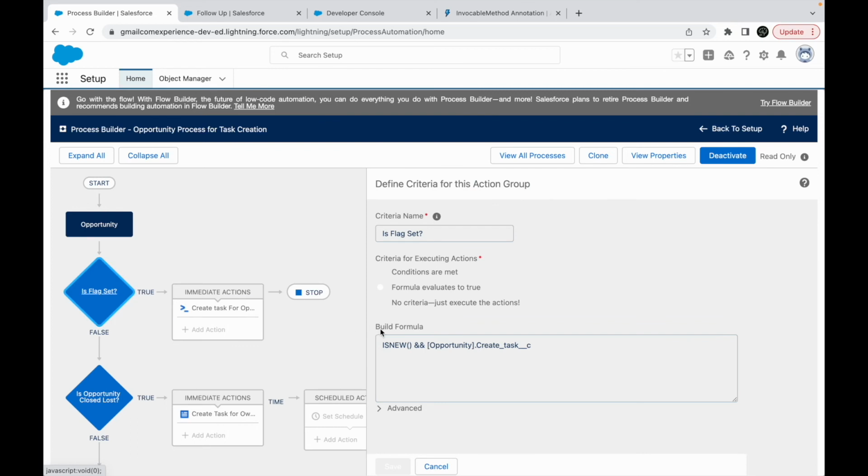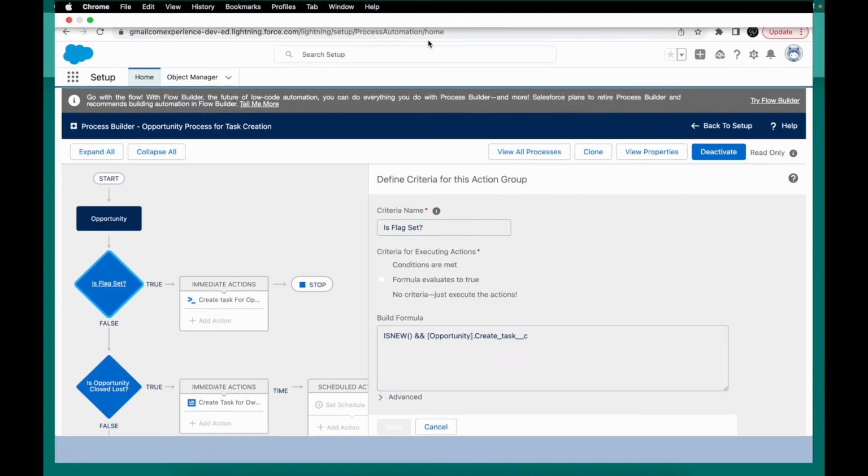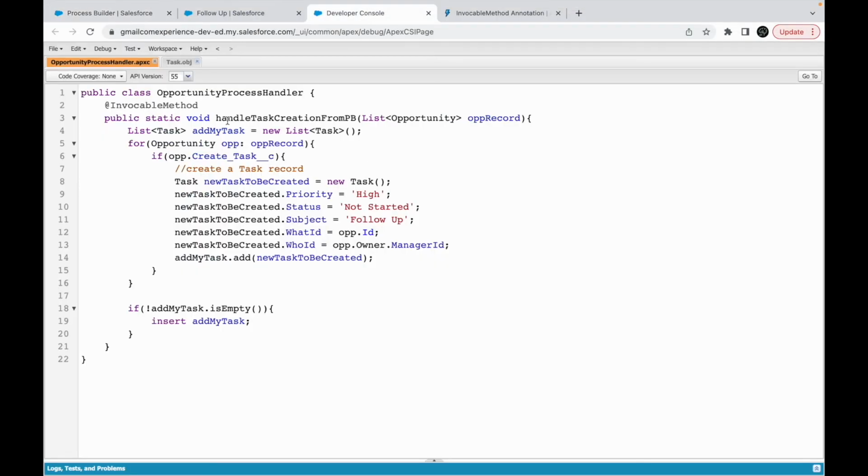So you can have your criteria node written accordingly, and that's when your formula evaluates to true option comes in handy, because you cannot use these kind of functions on conditions are met, because they only use the field level values for comparison. All right, so we were successfully able to call Apex class from a process builder. The only key identifier or distinguishing fact being that you need to write a method which should have the invocable method annotation on top of it.